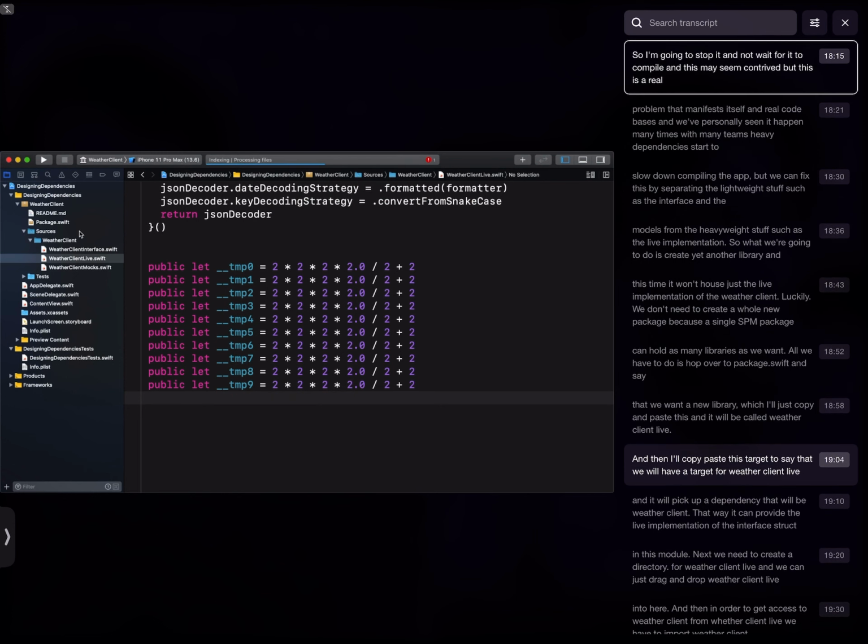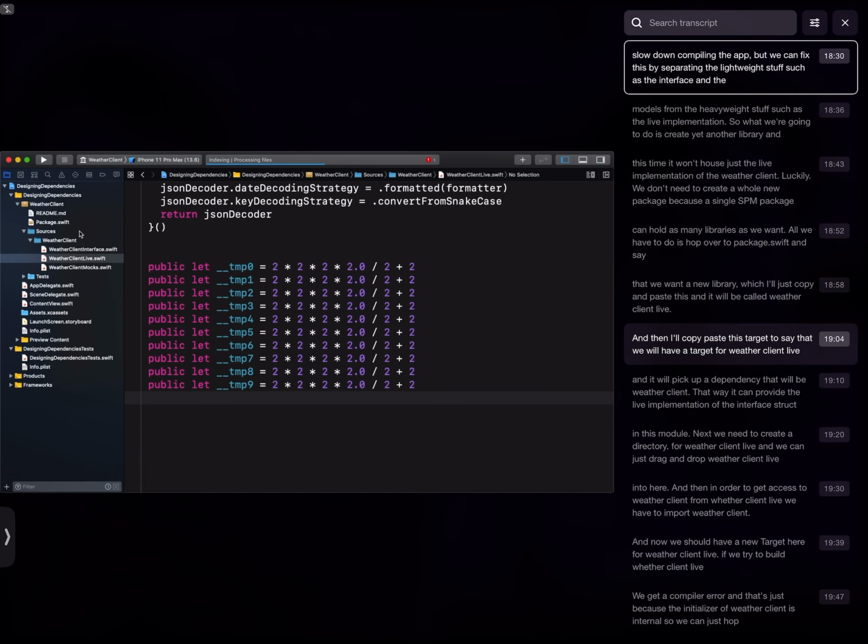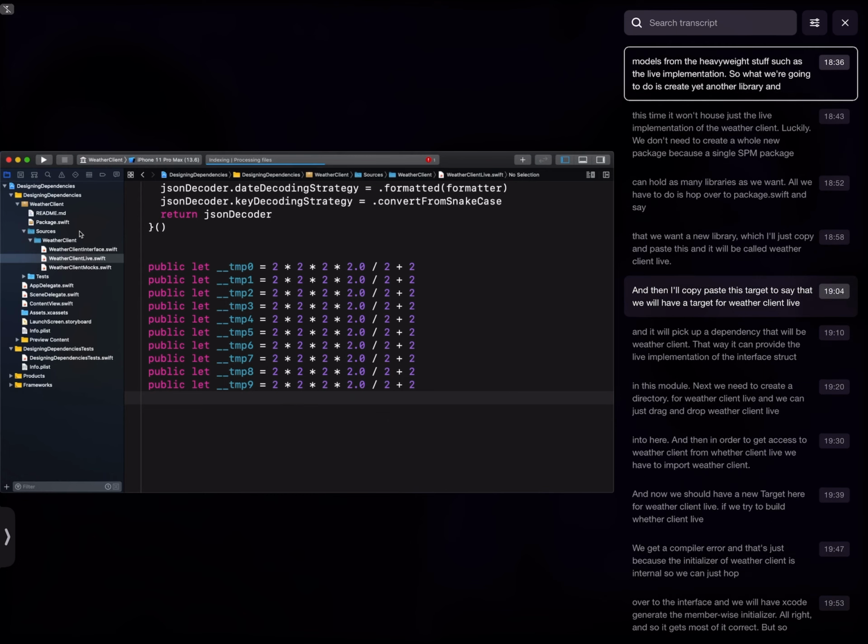And this may seem contrived, but this is a real problem that manifests itself in real code bases, and we've personally seen it happen many times with many teams. Heavy dependencies start to slow down compiling the app, but we can fix this by separating the lightweight stuff, such as the interface and the models, from the heavyweight stuff, such as the live implementation.